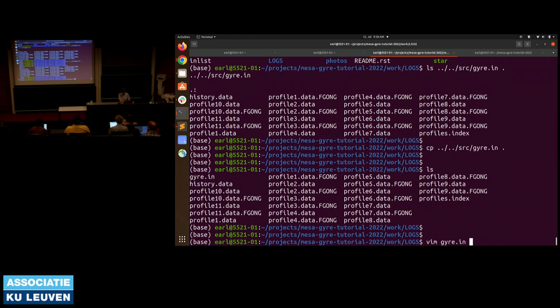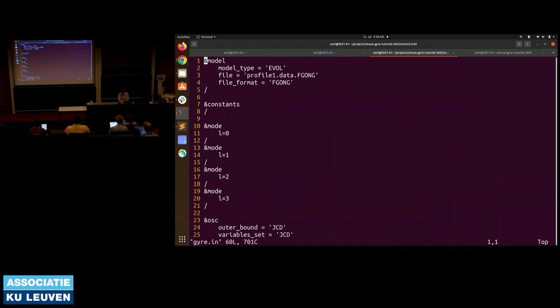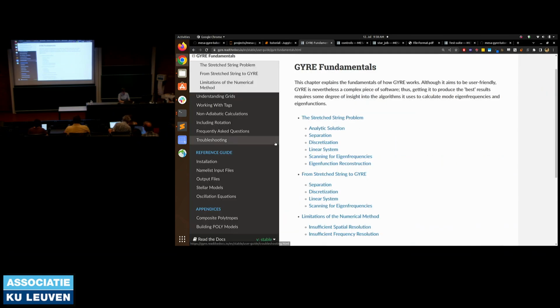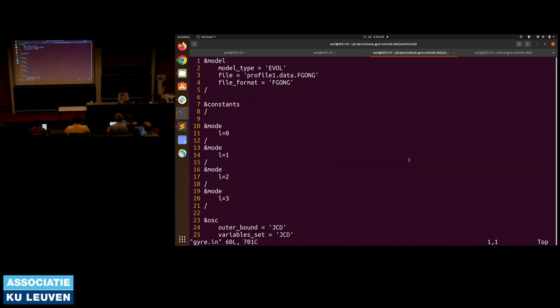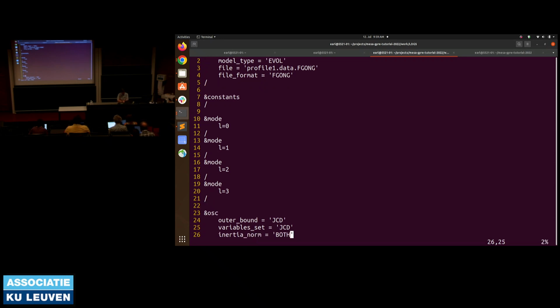So if we look at gyre.in, of course, you can see all this information on the gyre website if you look at namelist input files. The first thing we need to do is specify which model we'll be calculating frequencies for. In this case, we'll point at profile1.data.fgong, and we have to tell it that it's an fgong file. Then we'll say that we want to calculate modes of spherical degrees 0, 1, 2, and 3. So the radial and non-radial oscillations that we expect to see in sun-like stars, and in fact do see.